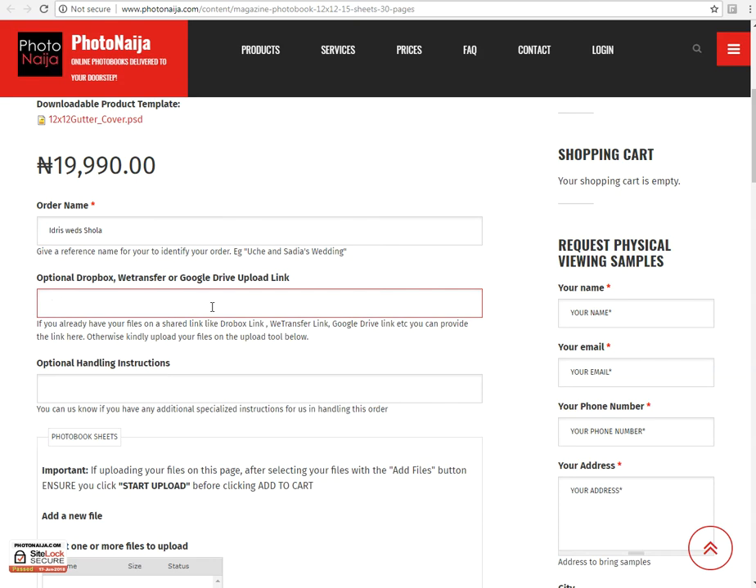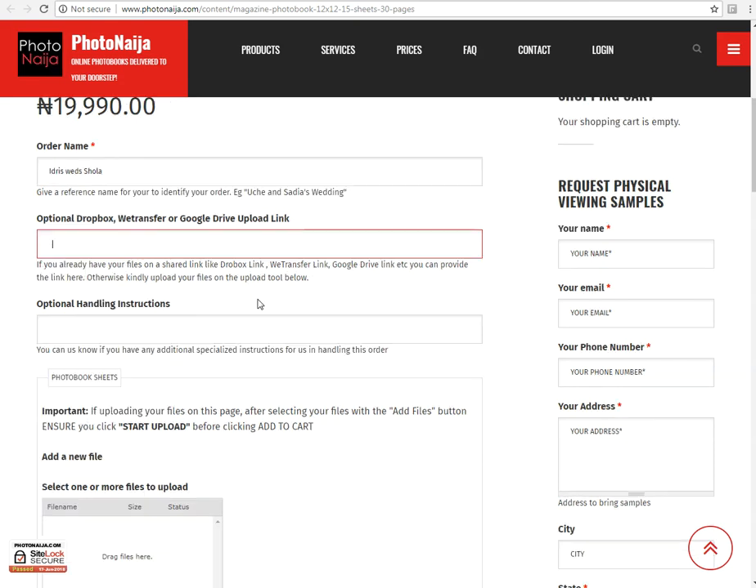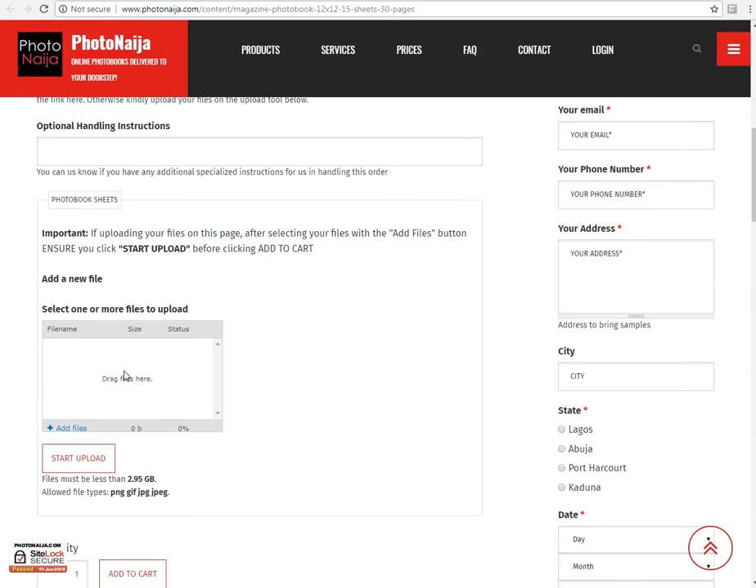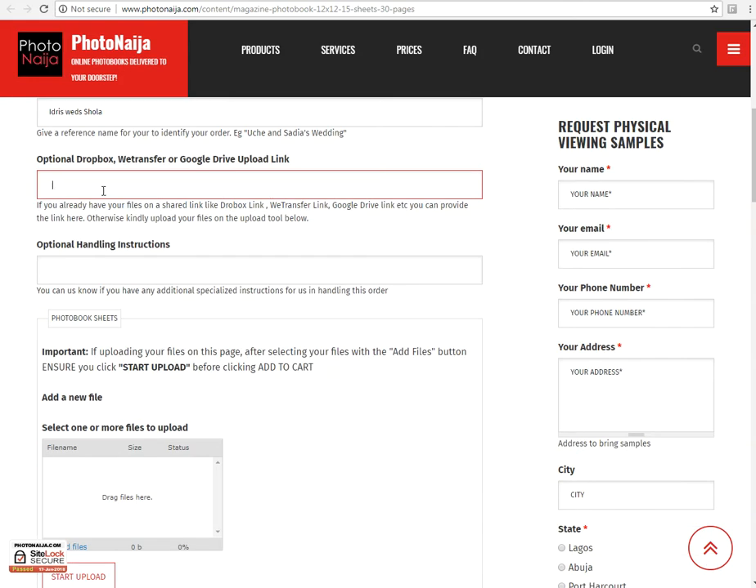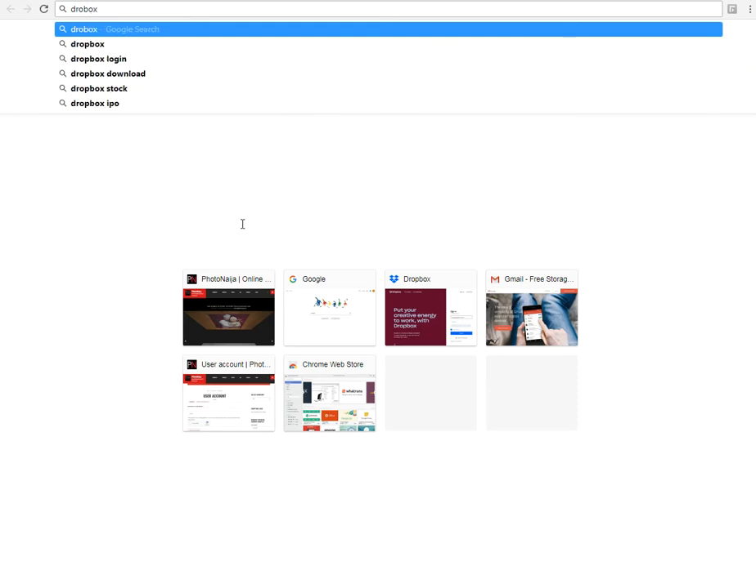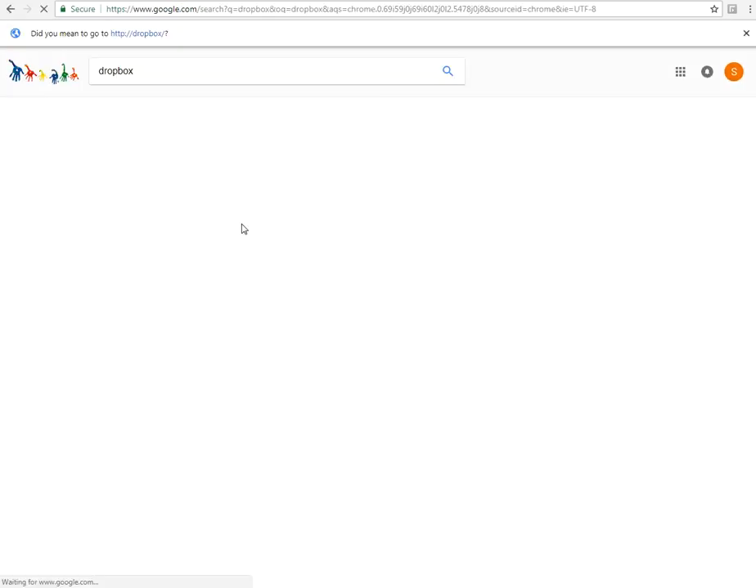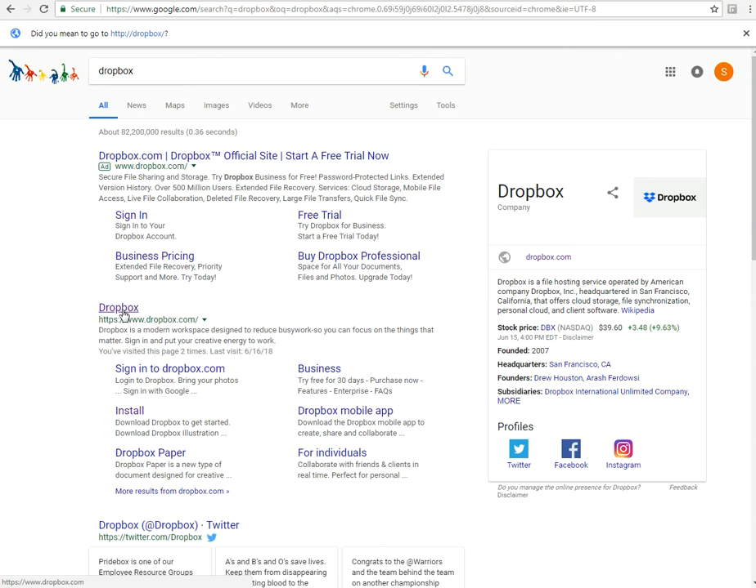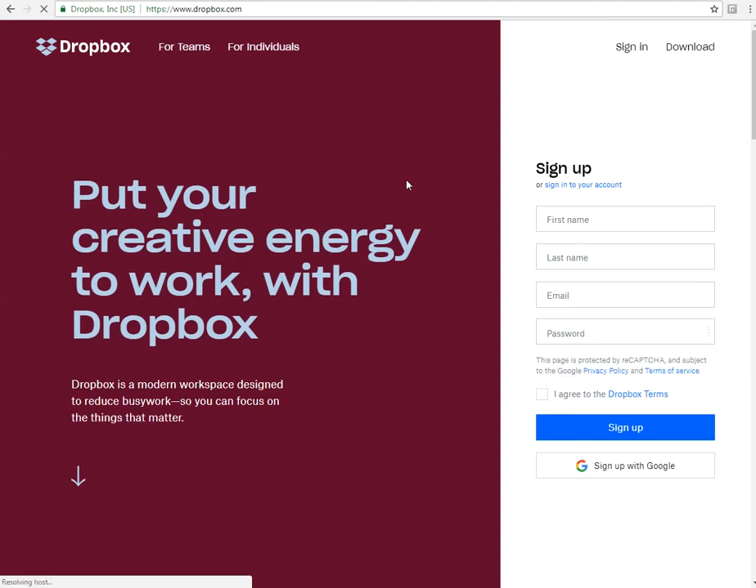Now here's where you put the Dropbox, WeTransfer, or Google Drive link. Basically, if you put a link here, you don't need to manually upload. So let's start with Dropbox. To start with Dropbox, go to google.com and type Dropbox. It gives you options. You select this one, www.dropbox.com.